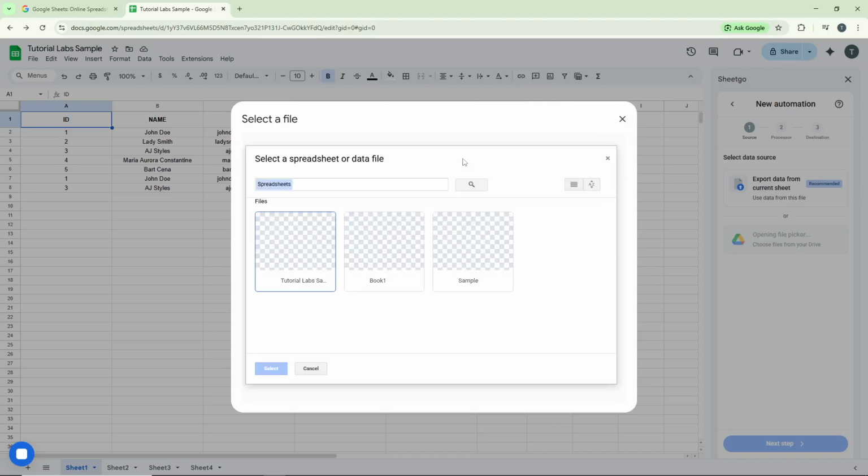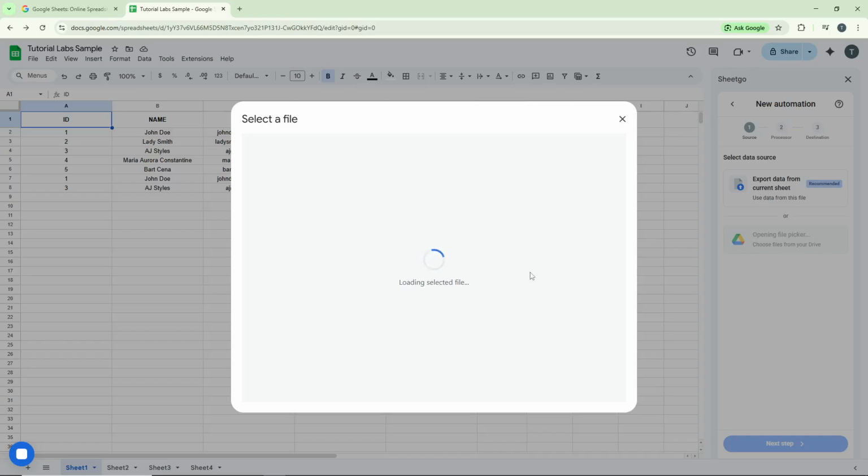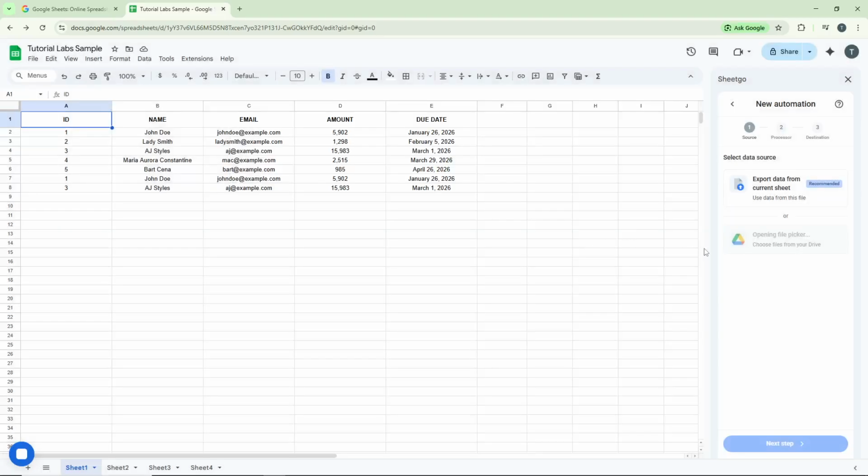Once the file picker is ready, browse through your files and select the first spreadsheet you want to merge. Click on it, then click Select to add it to your automation. At this point, you can customize which specific sheet within that file you want to merge and define the data range. This gives you precise control over what gets included.